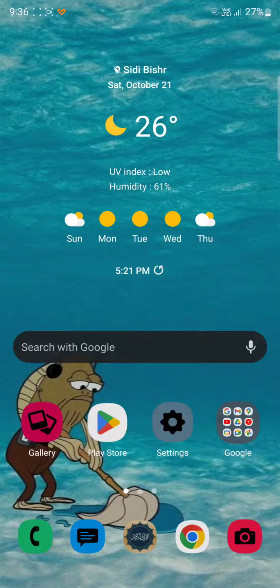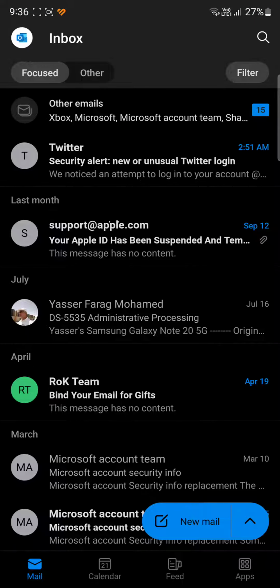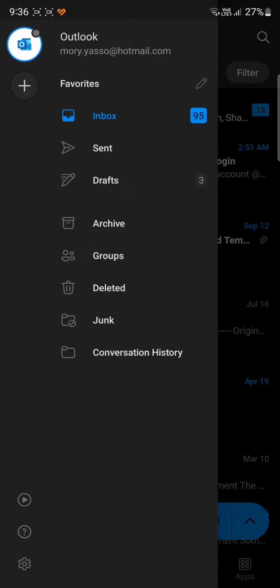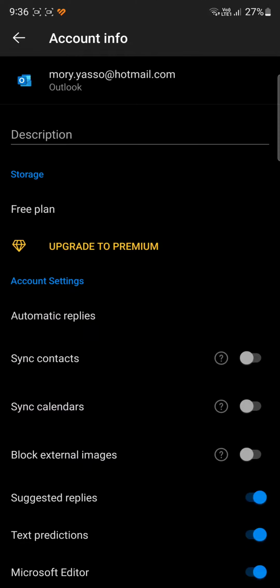So how we can do that, it's going to be really easy. We're going to first of all open Outlook. Now from Outlook, you're going to go to the top left corner, and then navigate to the bottom left corner. From there, you're going to click on the email that you want to add the automatic reply on. In my case, this one. Once you click on it, you're going to find something called automatic replies. You're going to click on it, and then you're going to turn it on.